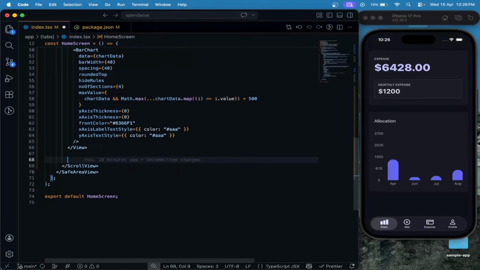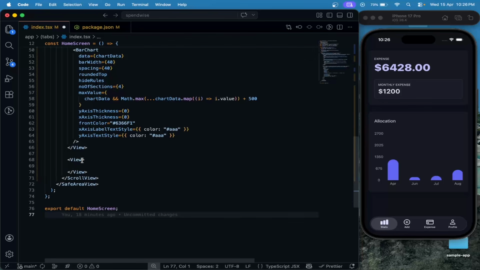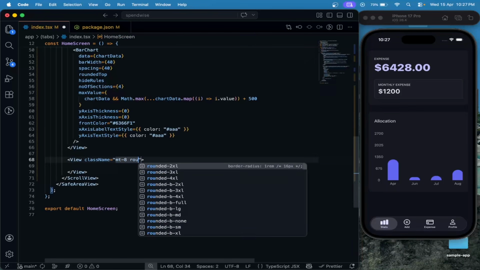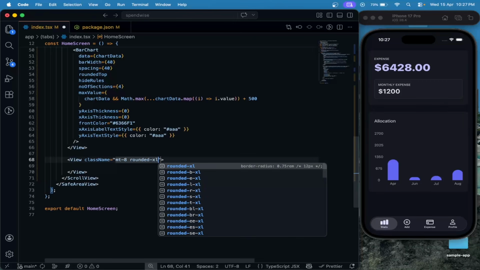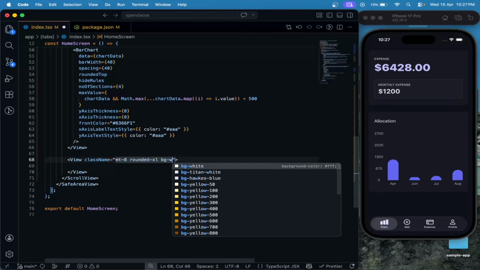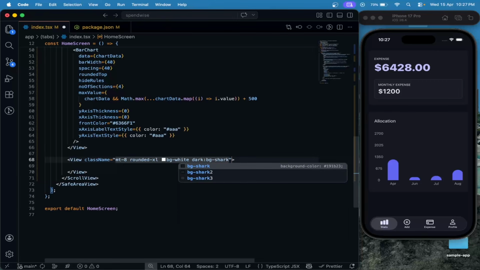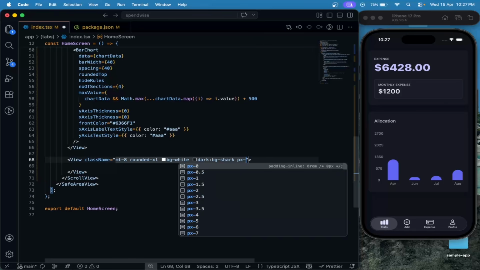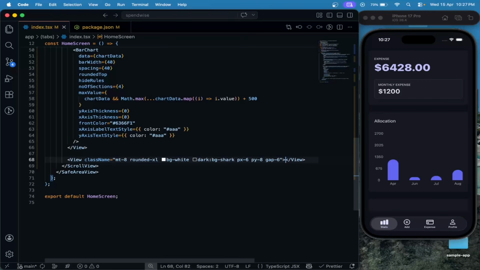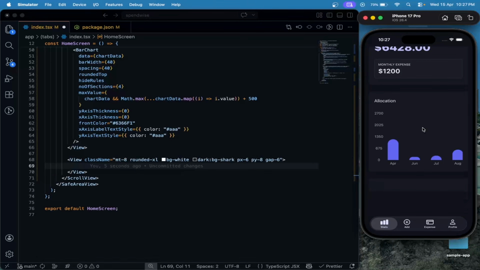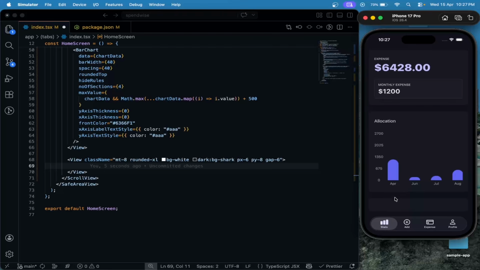After this view, I will create one more view. First, let's add some classes to this view. Margin top 8, border radius to Excel. We'll give background color white, and in dark mode, again we will give the background color shark. Similar padding on y-axis and x-axis, and some gap. Inside this view, so if you scroll, as we have added this scroll view, this is our view.